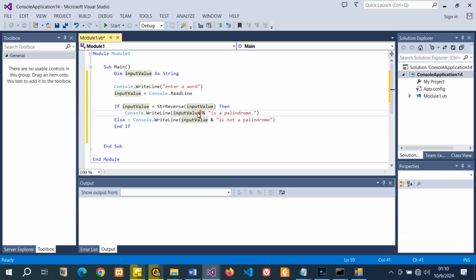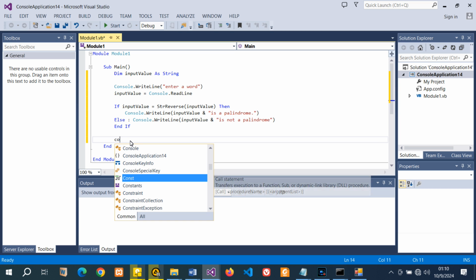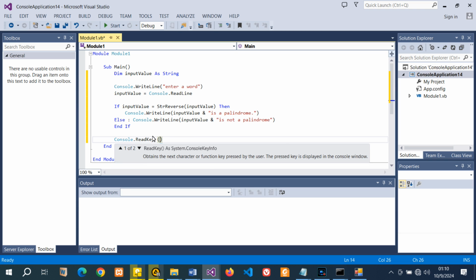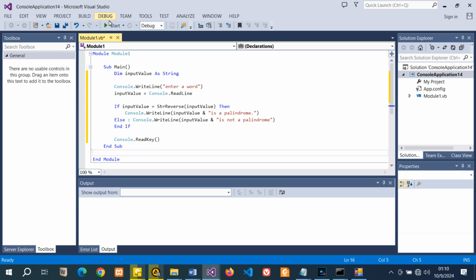So if I type tor, it is stored inside the variable input value. Now tor is compared with the reverse value of that same word, and if it is a palindrome, we get this message. If it's not, it means this condition is false, so this one is executed. And then of course we have to apply the Console.ReadKey. Right, so let's run the code.